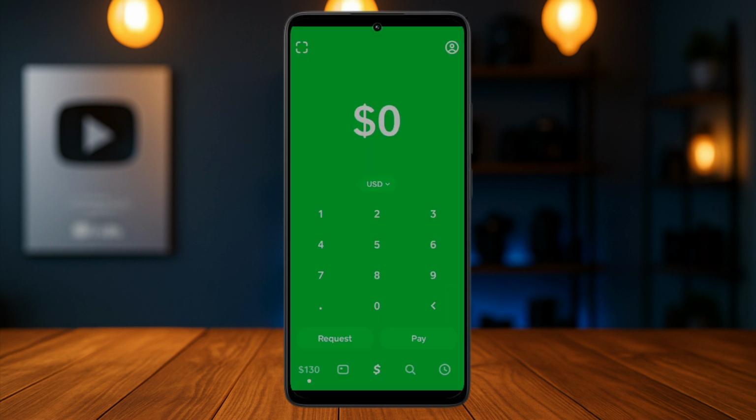Inside of the Cash App, from the home screen, what you'll need to do is type in the amount that you're trying to pay at the store, and then just tap on the pay button that is on the bottom right of the screen.